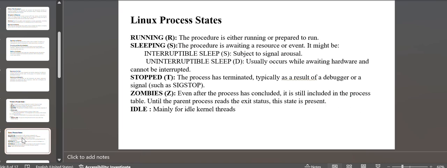And next one is Linux process states. Running, sleeping, stopped, zombie, and idle. Running. The process is either running or prepared to run. And sleeping. The process is awaiting a resource or event. It might be interruptible sleep or uninterruptible sleep. In interruptible sleep, it is subject to signal arousal, and uninterruptible sleep usually occurs while awaiting hardware and cannot be interrupted.